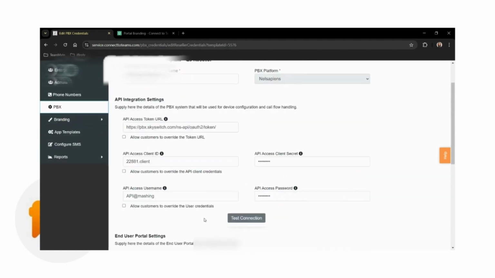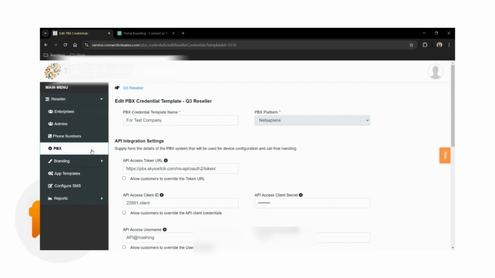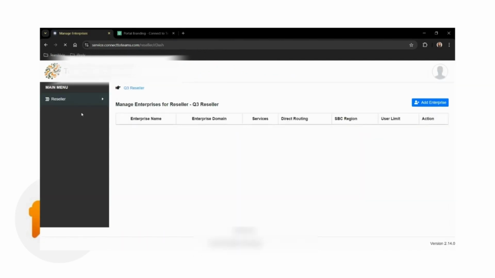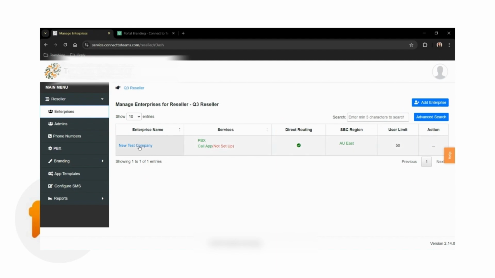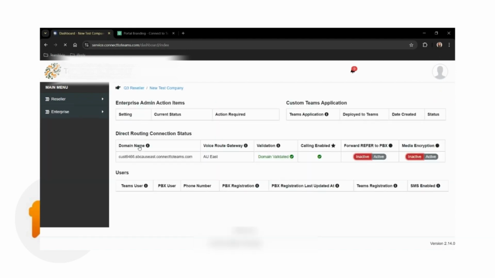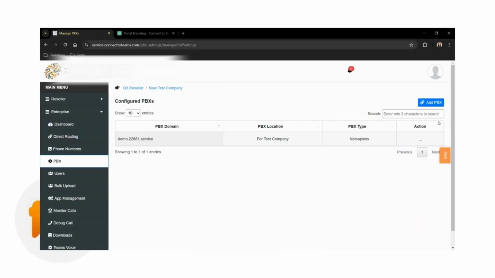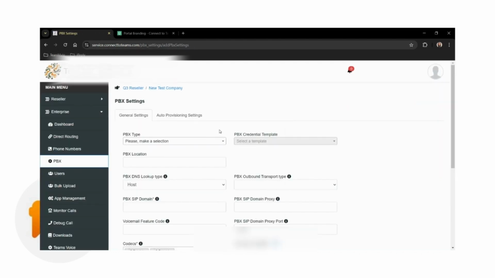So once you have this template saved, what happens is if you go to your active enterprise, for example, I'm going to try this new test company enterprise. And if you go to PBX, say for instance, you want to add a new PBX to this account, you just fill in the PBX type first, and here you will have access to the PBX credential template. So if you have a template saved at the reseller level, this is where you can get them. So as you can see, this is the template I saved earlier.